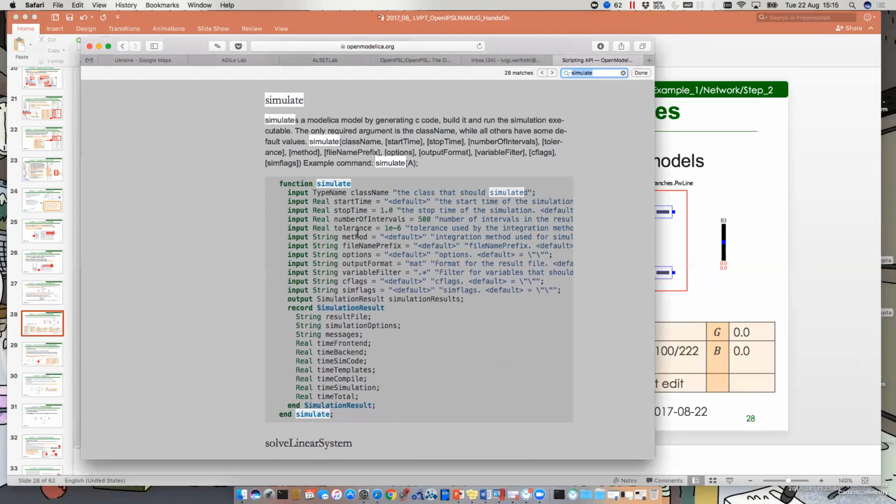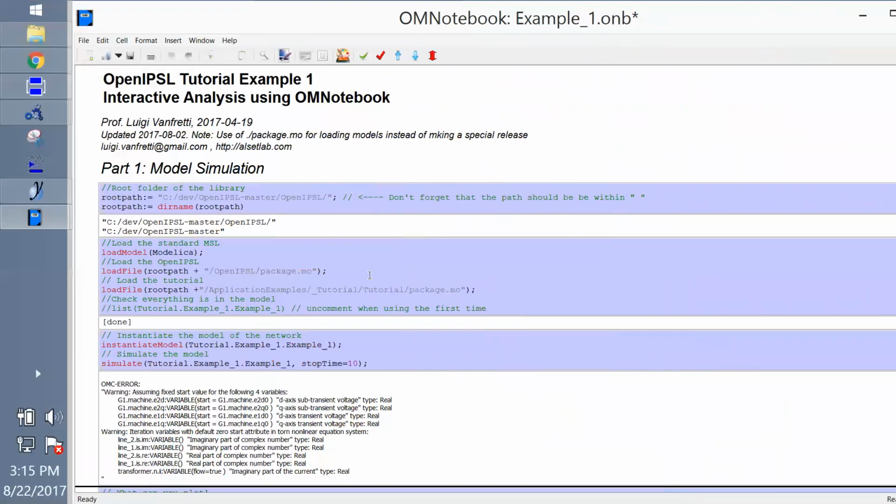Here you have the tolerance and the method that you will use, okay? And basically everything that you did through OMEdit, you can do through the scripting API. So OM Notebook is basically just a little notebook to write all your scripting commands before you make a script that just runs everything alone. So this is very useful, I think. I mean, for me, it's useful.